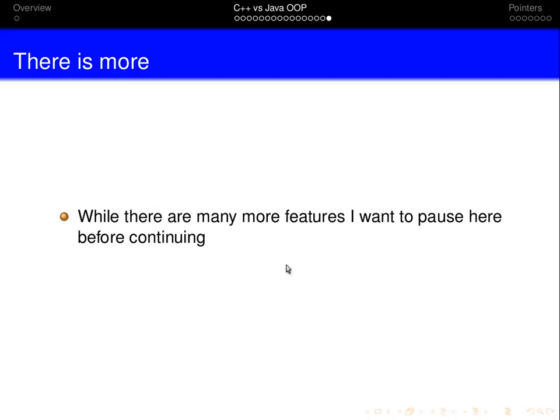All right, there are many more features to object-oriented programming. I didn't want to get to them all because we're going to run out of time, and you need to have time to do your labs.